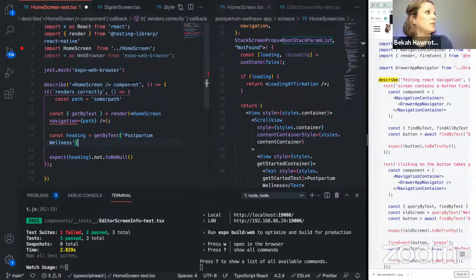Okay. So we're back here. We've got this home screen. We're trying to see if it renders correctly. I don't think we're going to need this path. I'm just going to go ahead and comment it out. And then try and figure out what we need here for navigation.